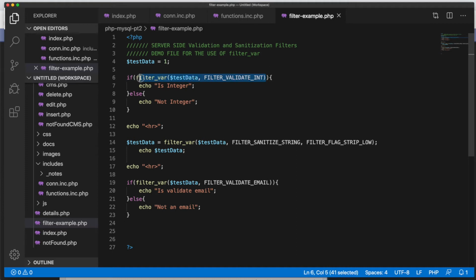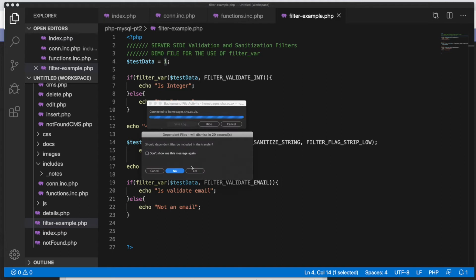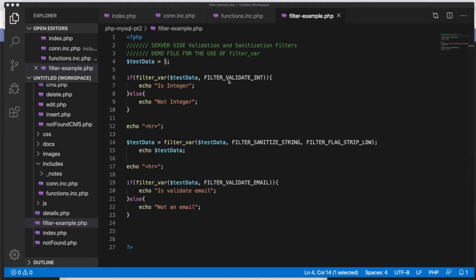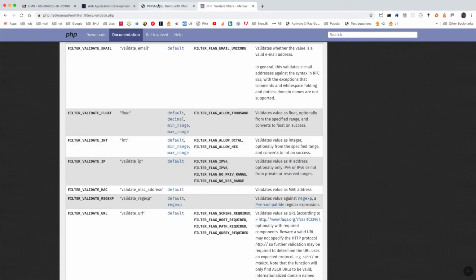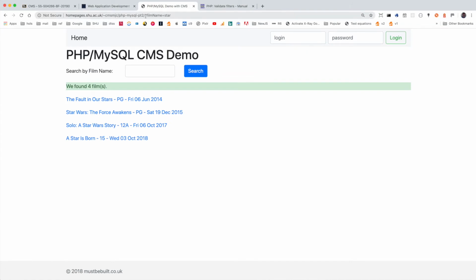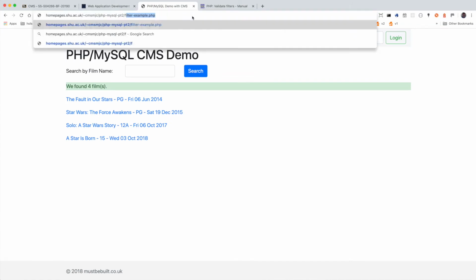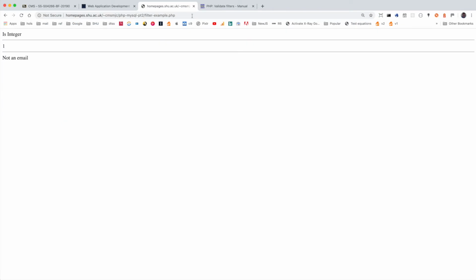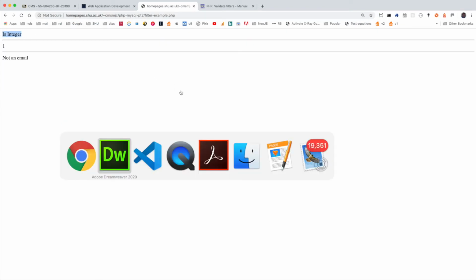That's going to return true or false depending on whether it considers this to be an integer, and it's going to either echo is an integer or not an integer. So let's just have a look what that looks like on the server. So this is a file called filter example. I've not given you this as part of the files, but it's easy enough to create from that sample I've just shown you. So you see it's telling me that what I've got is an integer because it has a value of 1.